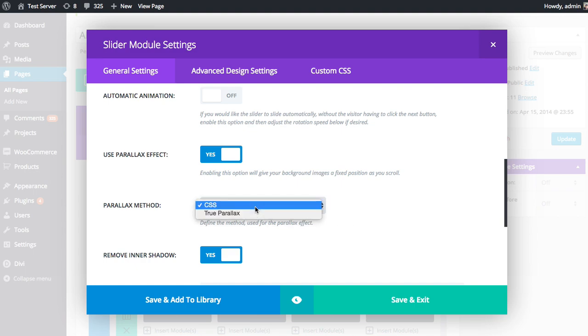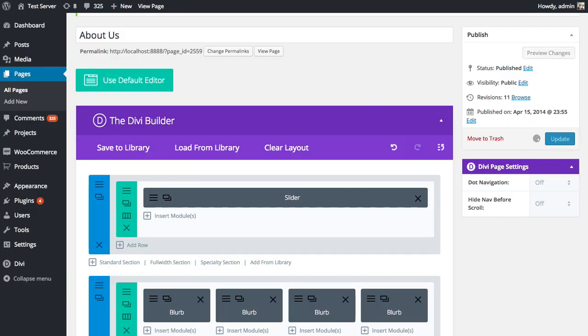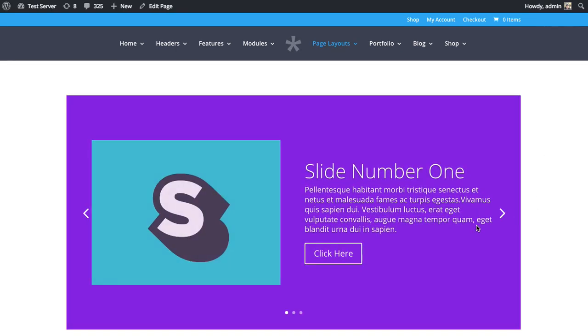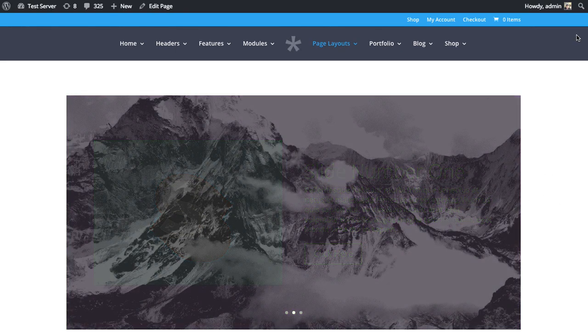And so you can choose between those 2 different modes. And I'll just start off with CSS to show you what that looks like. I'm going to save and exit with parallax enabled. And then we can view the page and show you that parallax effect. So it only applies to background images. So I'm going to go to slide 2.